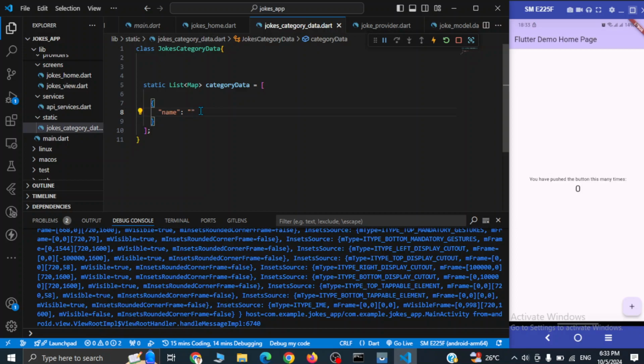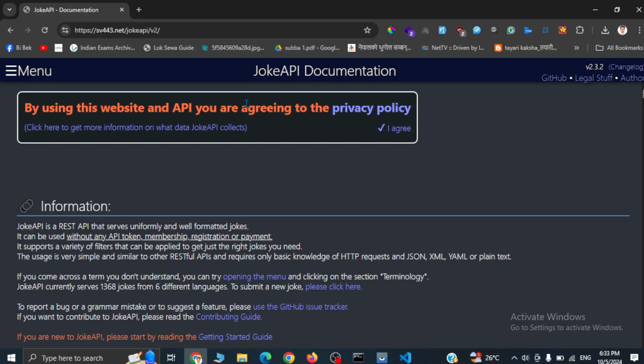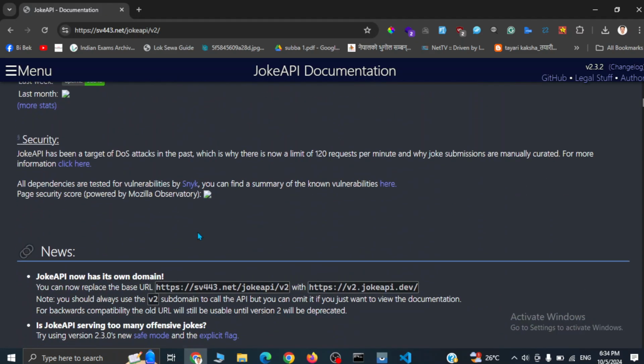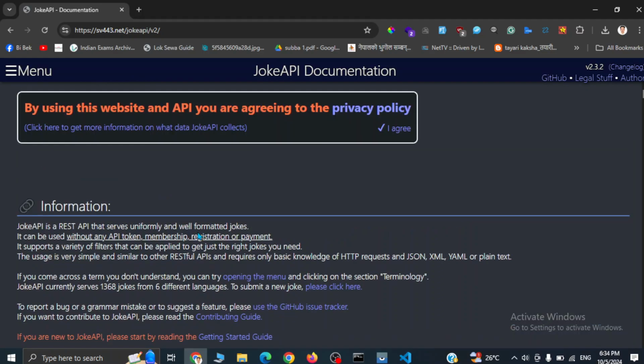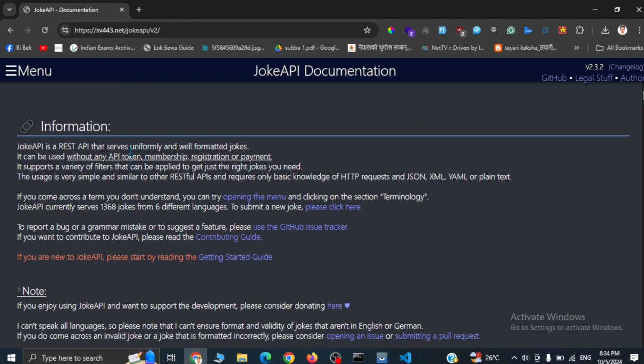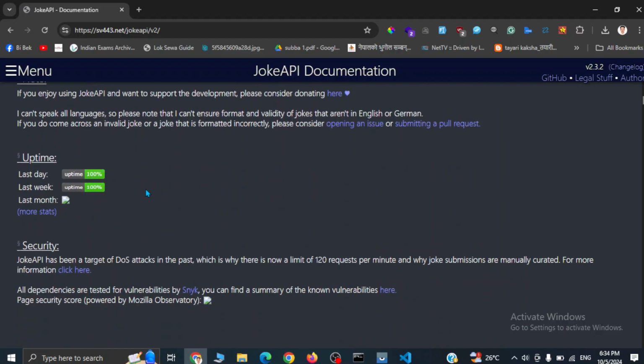Okay, so let's go to our browser, and here you can see a website named sb443.net slash zokapi slash b2, and I will provide this link in the description. If you click on that link you will arrive on this page, and here you can see the whole API documentation, and we can use it for free without any API token, membership, registration or payment. So it is good for us.